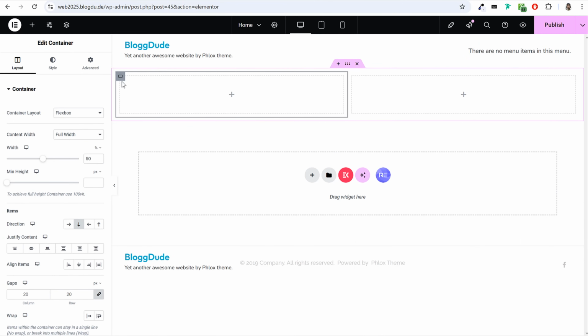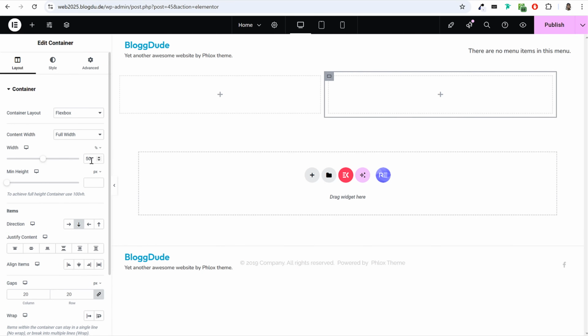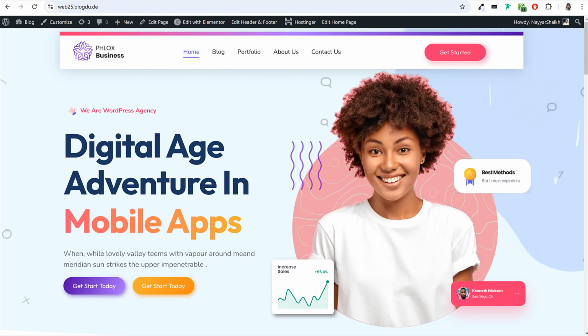So if you click on this option, edit container, you can see it is 50%. What I want is my left column to be 45% and the right column to be 55%. So this time click on this right container, edit container, and make it 55%. Okay. So we want our right container a little bit wider. Now in the left container, first we have this option, we have an image, and after that we have this text.